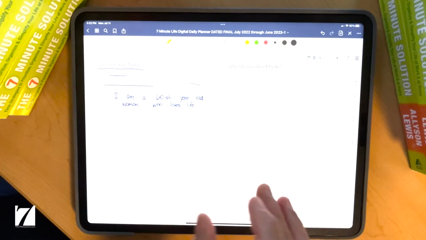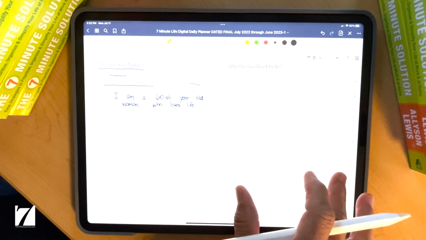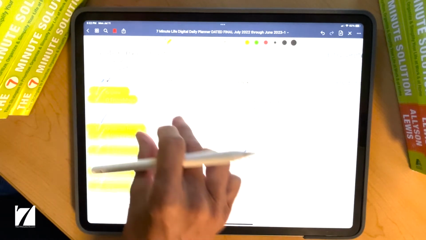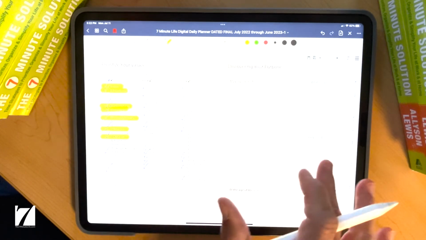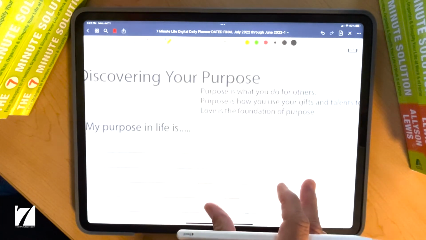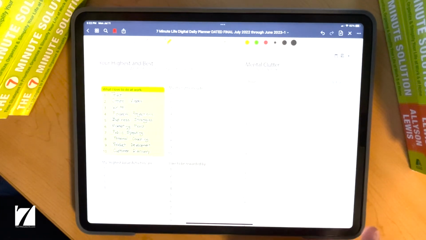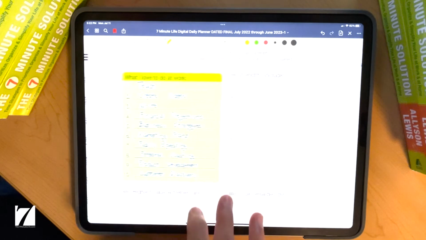And so this is just step by step. Who are you today? Who do you want to be? What do you value most in life? What do you believe your purpose is? And you're just going to use the pen and write these things out.